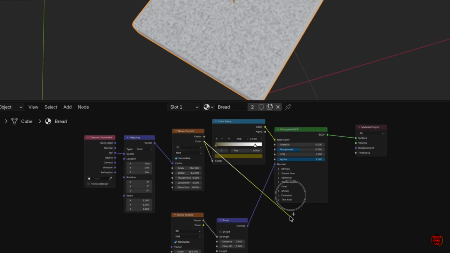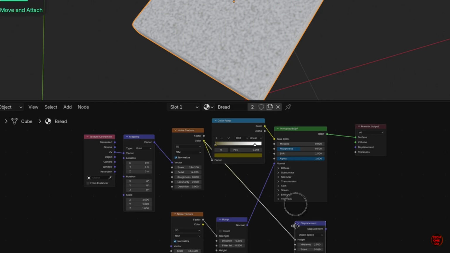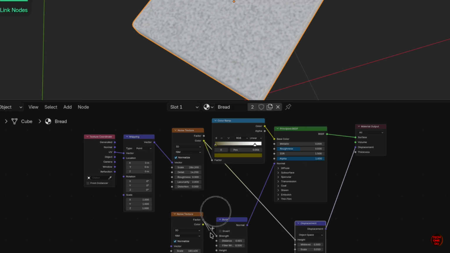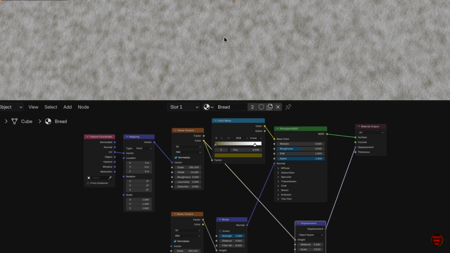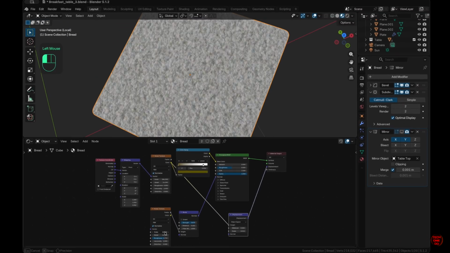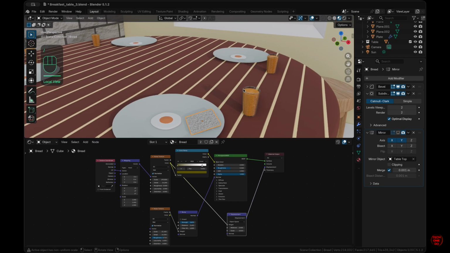Add a displacement node connected to the color output of the first noise texture node. Connect second noise texture factor output to height of the bump node. Looks somewhat like a bread texture. Tweak the noise texture and bump node settings some more as shown here. That should be it for the bread texture.